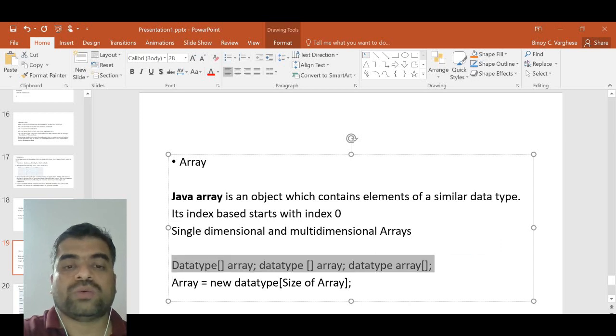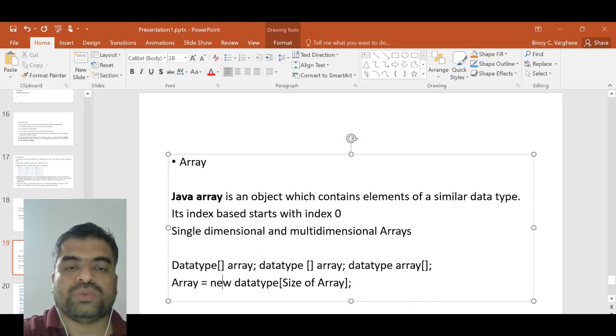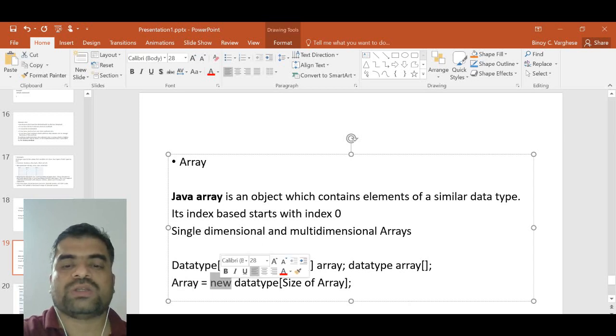and we need to create the object. So how do we do that? That is done using the new operator. The array name is equal to new data type. Whatever data type we declare, the same data type and the size of the array.